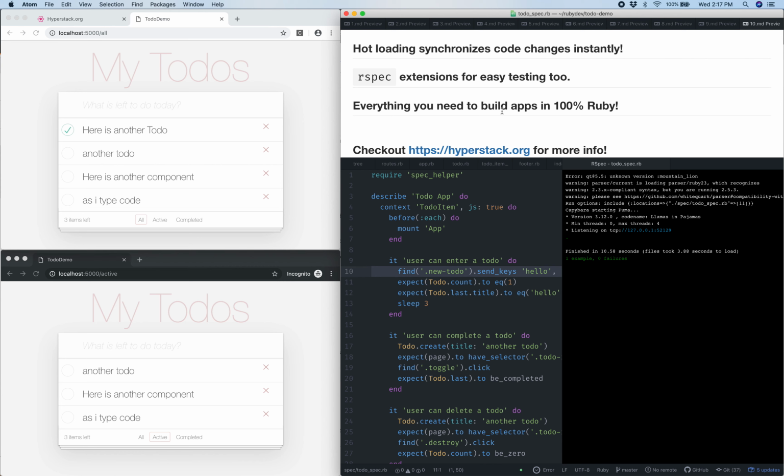So there you go. You've got everything you need to build great apps, 100% Ruby, leveraging off of the goodness of Rails, Ruby, and React in one integrated package.